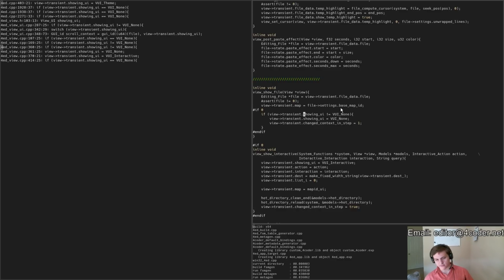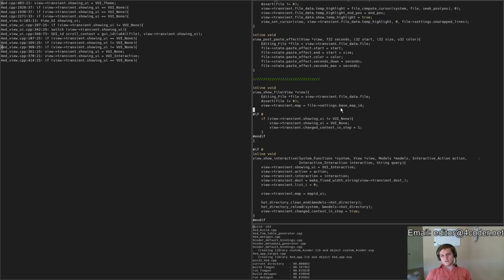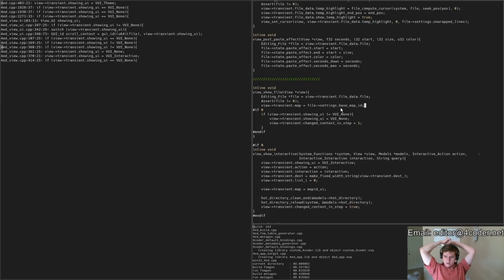Change all them damn access flags. They're all poorly named. Everything is named like it was named by me when I was an idiot, like a couple days ago or something. Okay. View show file. So this is basically, yeah, I don't know if I like... we're not going to do that.